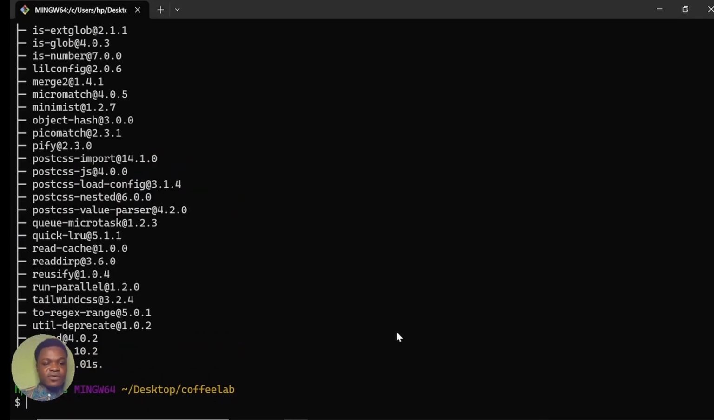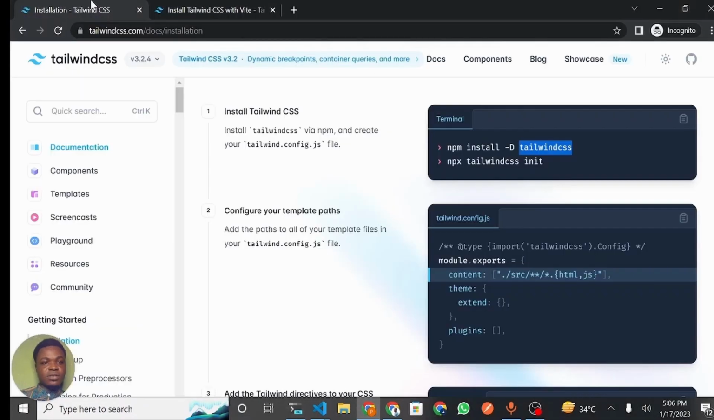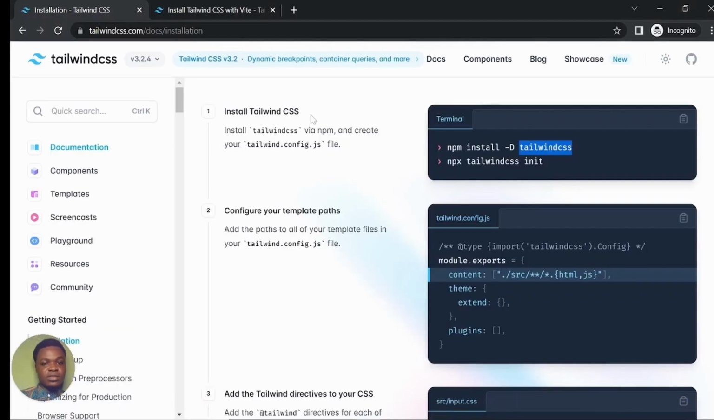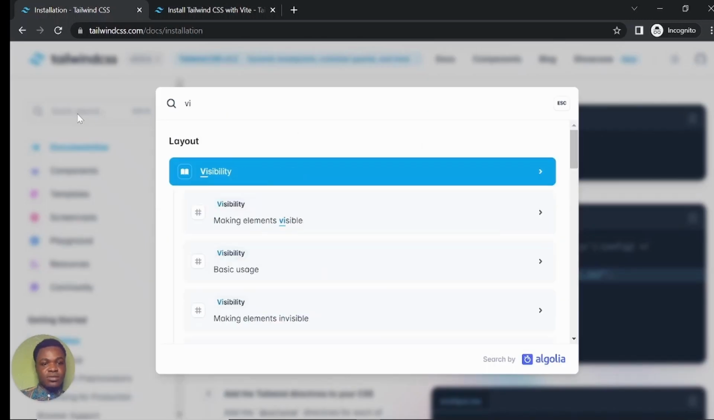Remember, we are using Vite for this. So let's just add a couple of packages with dash d. So we are installing PostCSS and also installing autoprefixer. So like I said, we are using Vite. So if I go back to the docs, we're just looking at the installation for a normal page. So let's say I type Vite here. So let me close it.